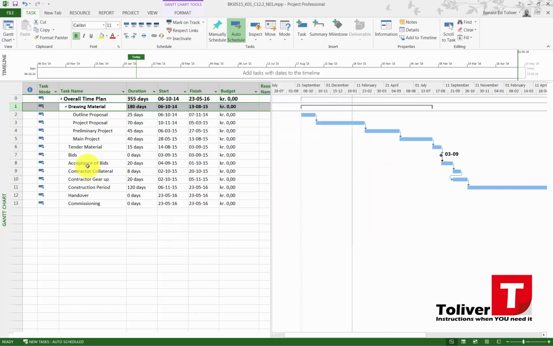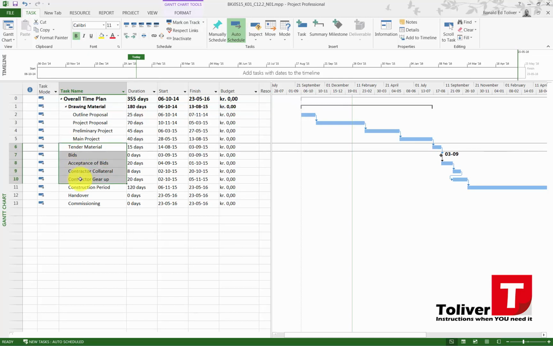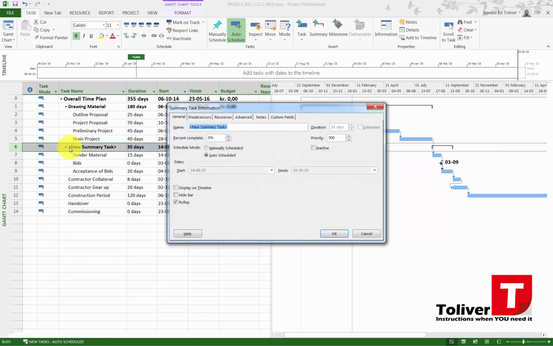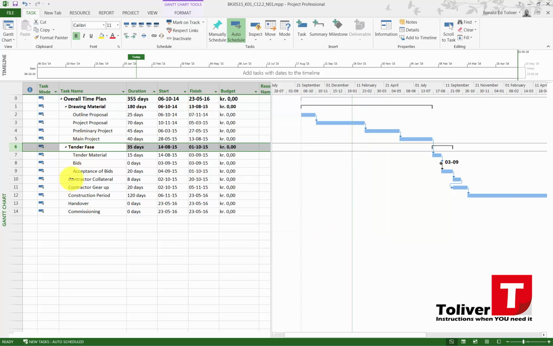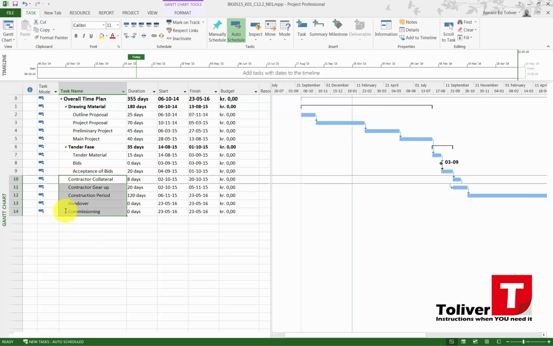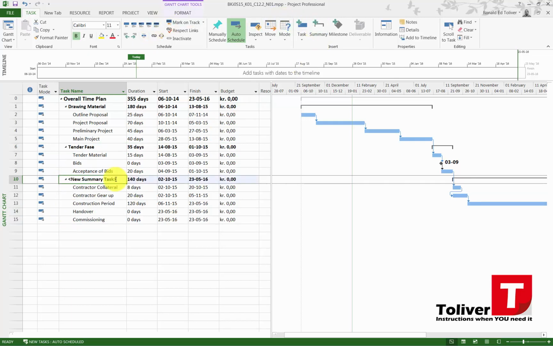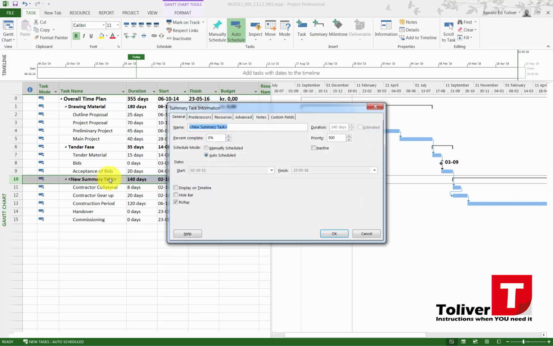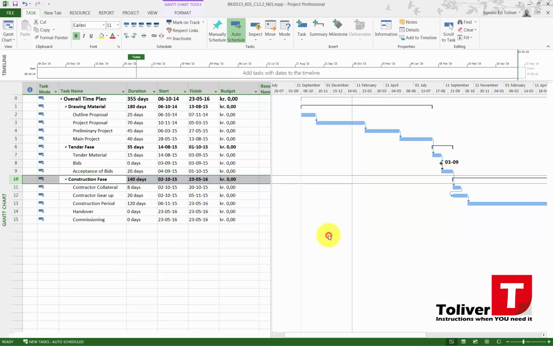Like this. Okay. Then I'm going to be doing a new one for the tender material, and the tender material is going to be from here, and what should we say, like this. Again, double click on it, and I call it tender. We can call it phase, like that. Then I'm going to take last, like this. I'm going to be calling this the construction phase. Okay.